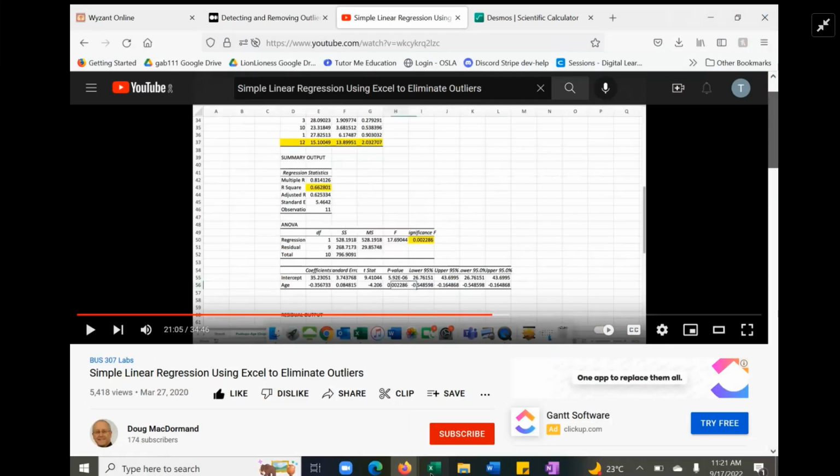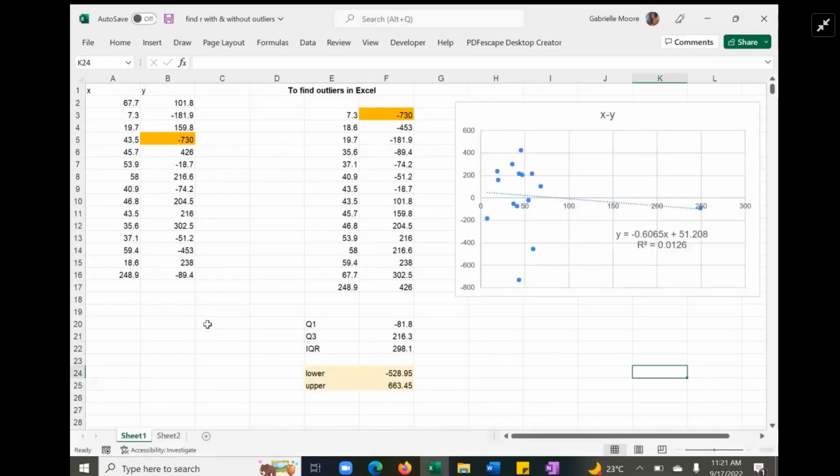So let's now actually get into how we find the correlation coefficient in Excel. And we are going to start with, of course, including the outliers. So here's our data set given in the problem, okay? And notice that the numbers are given out of order essentially.